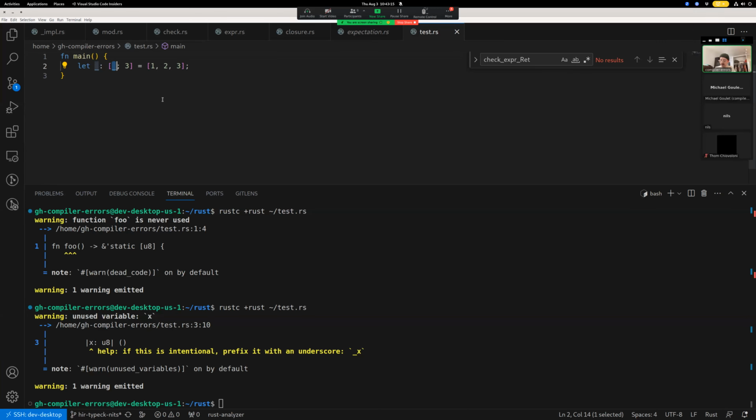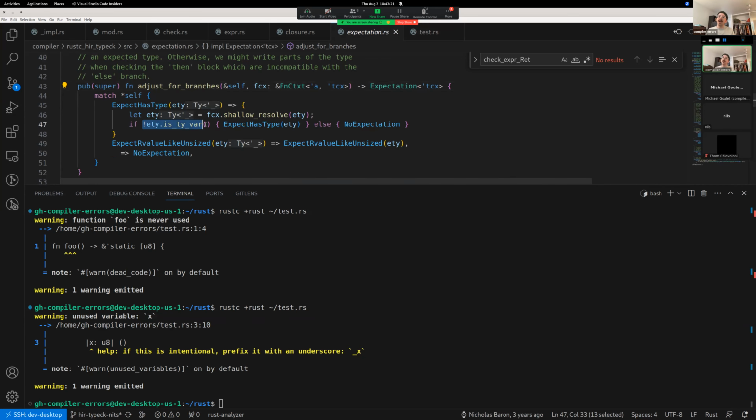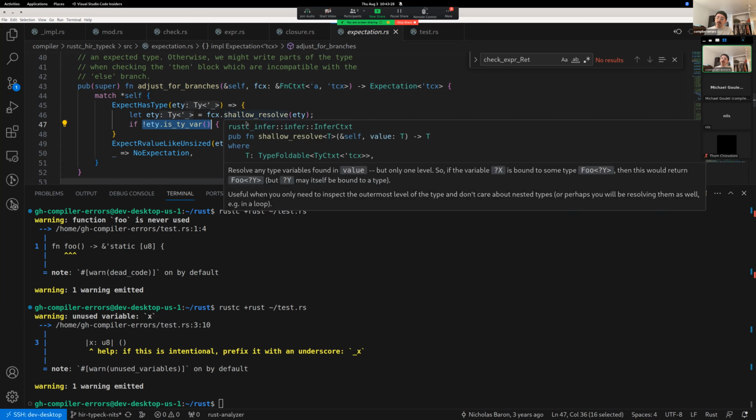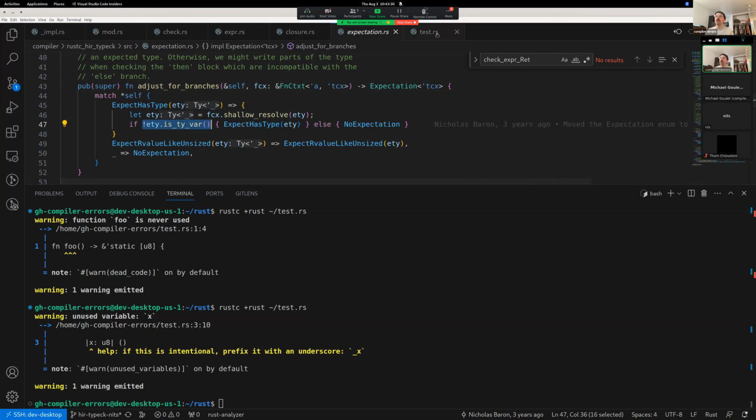Can you repeat that case? They have inference variables in them. So it's only when the expectation is equal to a ty var, exactly. Yeah, I see. Okay. And this is just to handle the case where we don't know what the return expectation is.